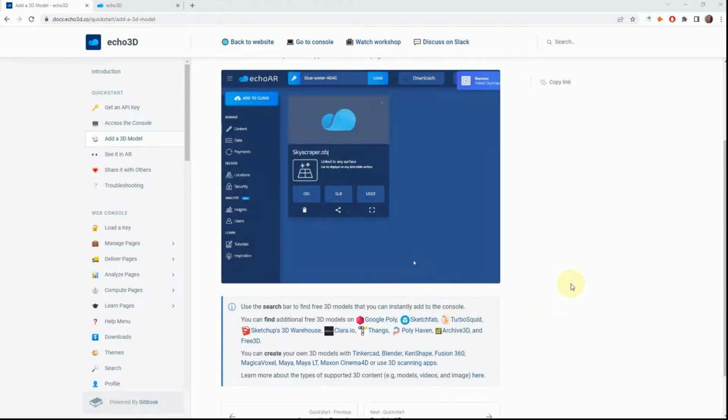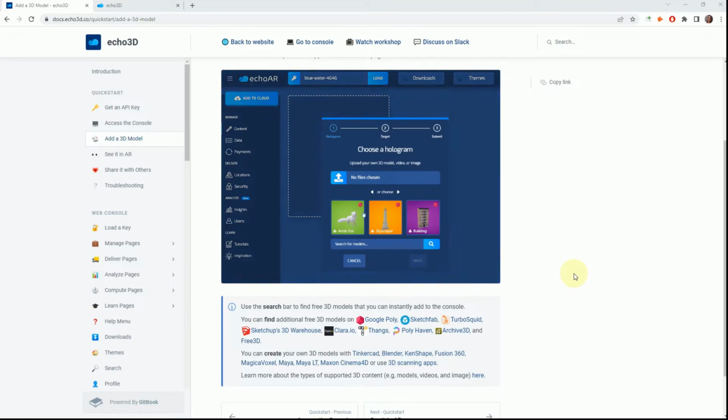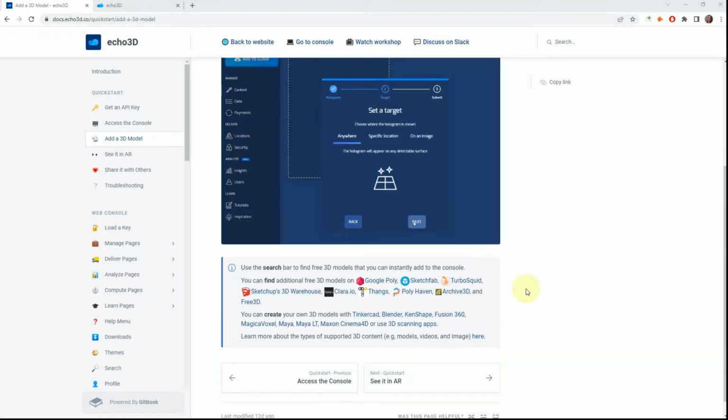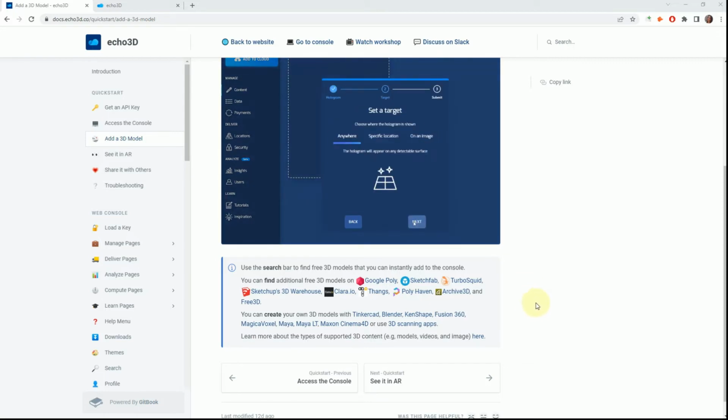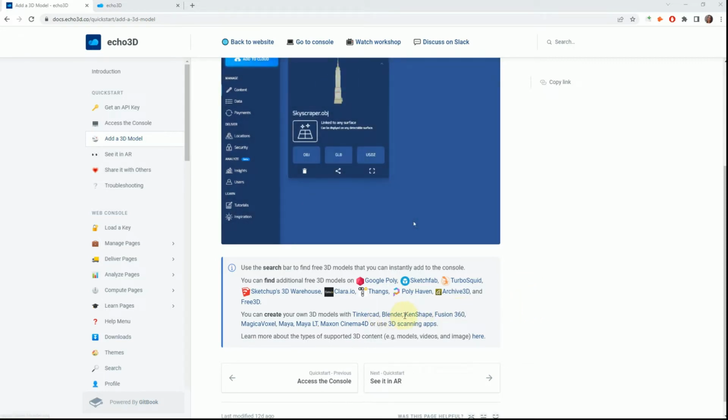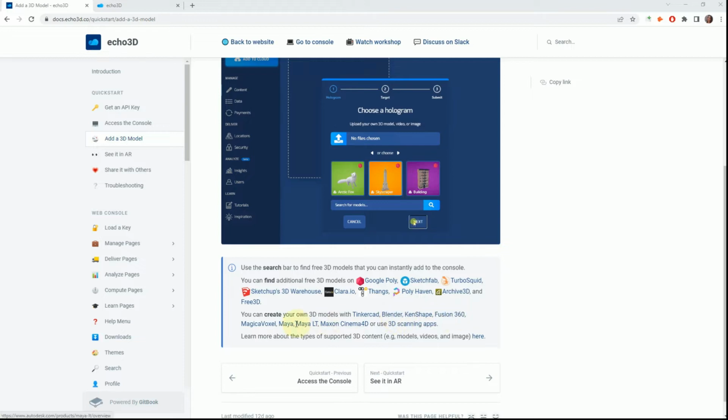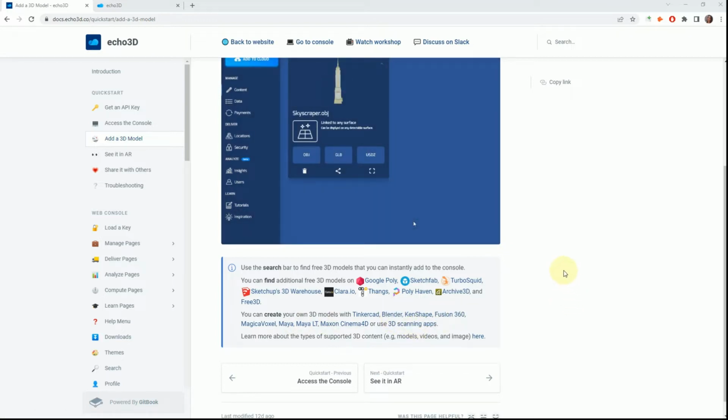If you really wanted to get creative, of course, you can always go off and make your own 3D assets. And of course, any of your 2D models are uploadable as well. But for 3D models, you can use Tinkercad, Blender, a personal favorite, or any of these apps. So feel free to peruse those as well.